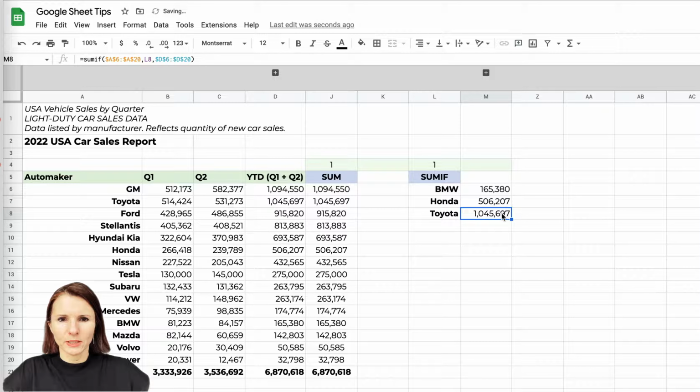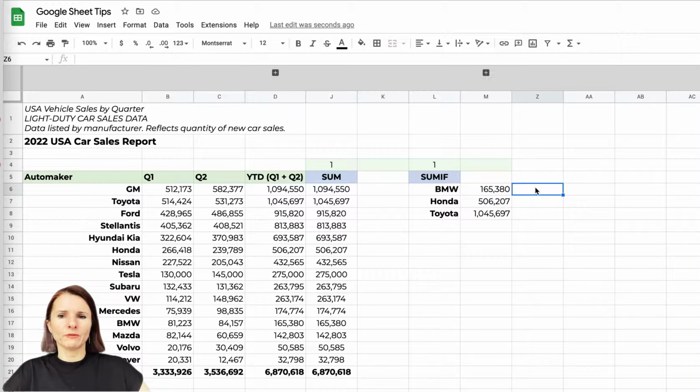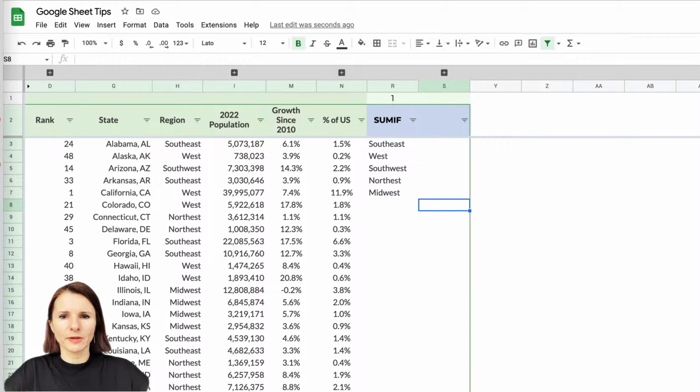Down. And now, does it make sense for Toyota? Let's double check ourselves for Honda. It is. And you also want to maybe create some quality check calculations for yourself somewhere along your worksheet to double check that your formula is making sense. I'm going to show you one more example for SUMIF.